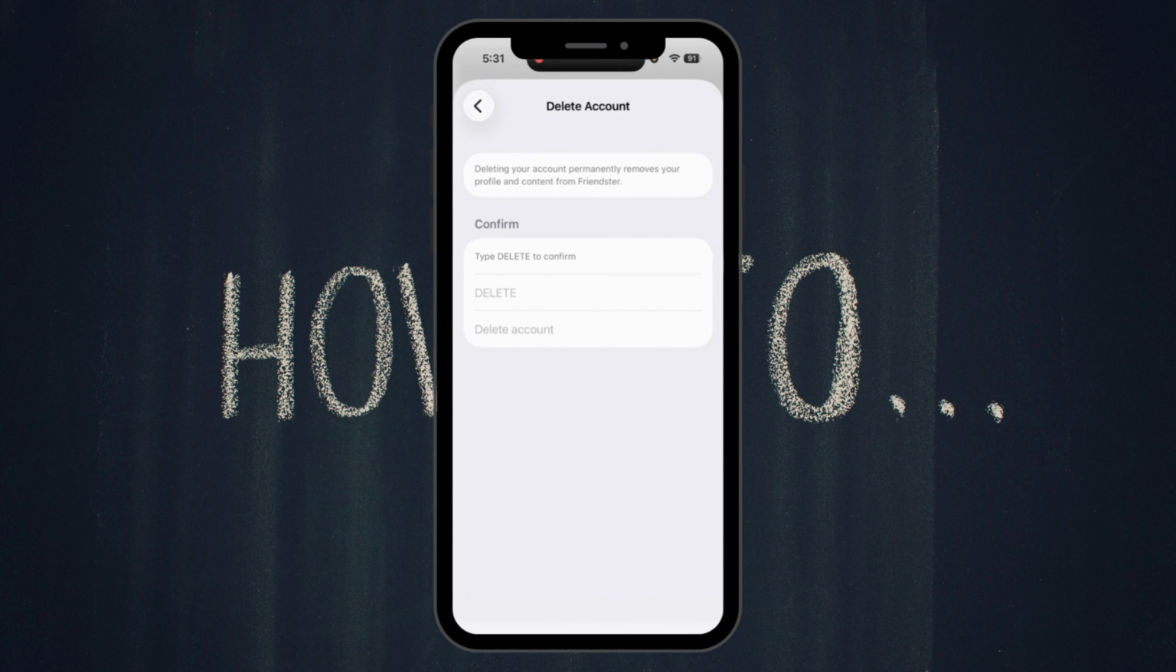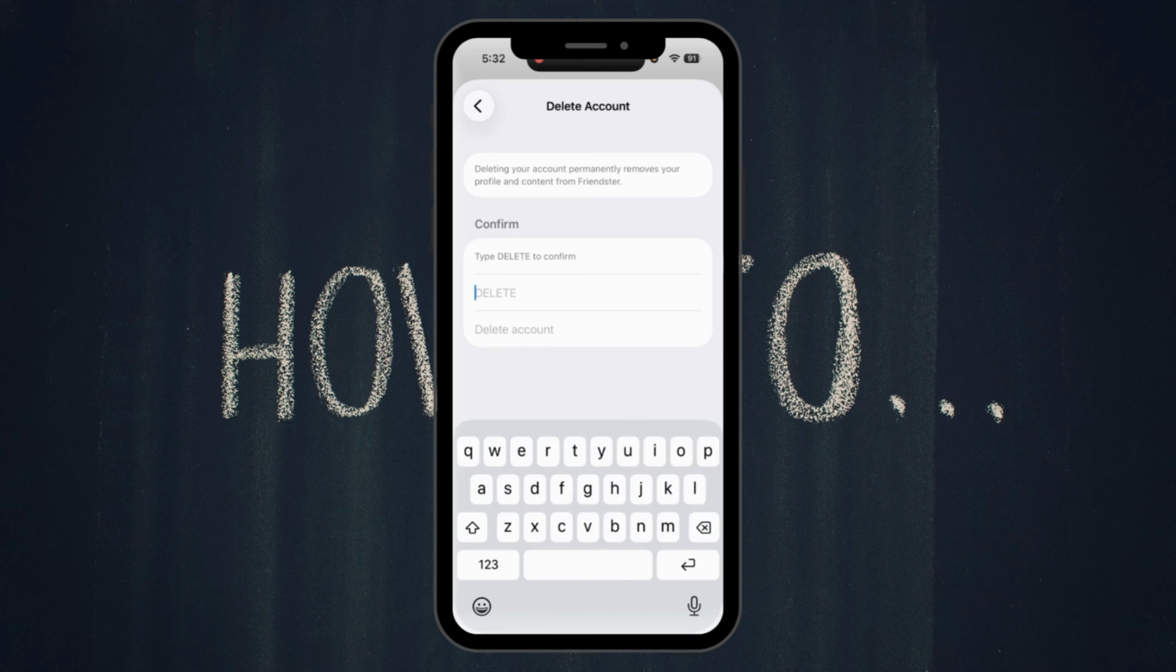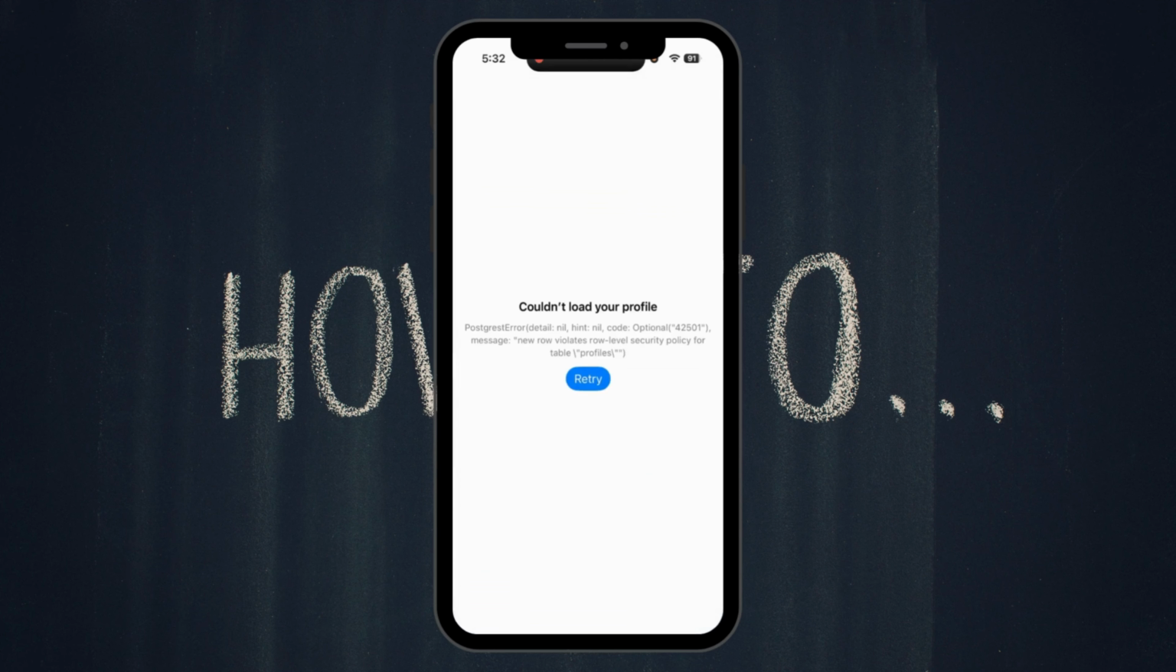And in here, it will say deleting your account permanently removes your profile and content from Friendster. So in here, go to confirm and type delete, then click delete account. Wait for it, and your Friendster account will be deleted. And that's basically it. Very, very easy.